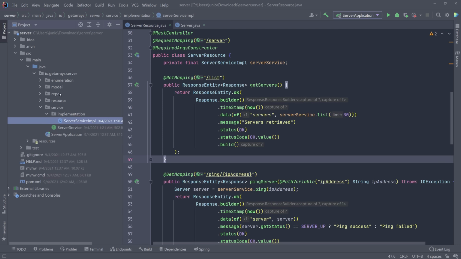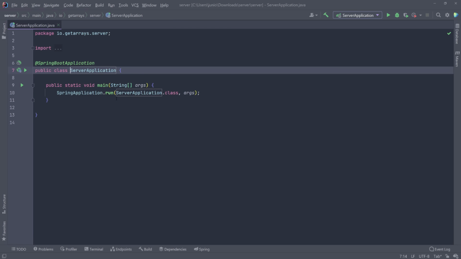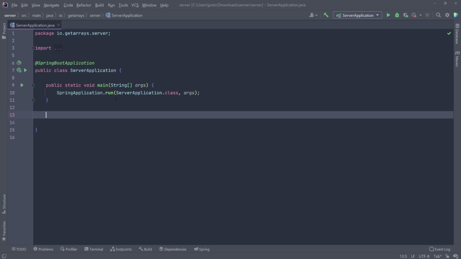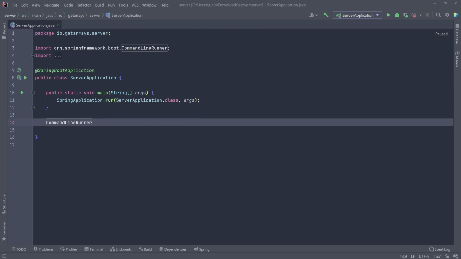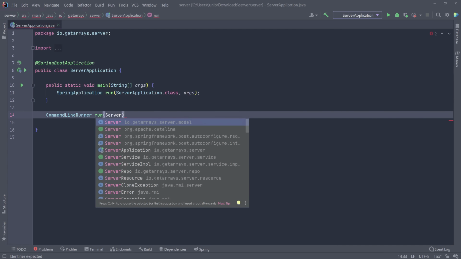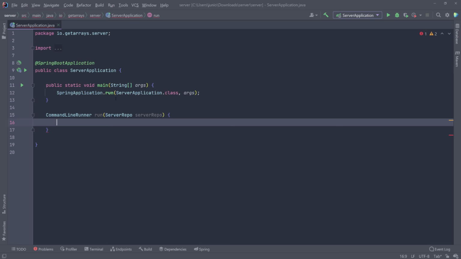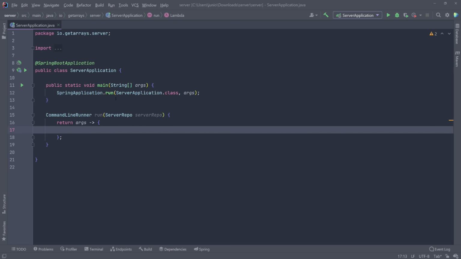So let's go into the main application file, and I'm going to close all this. Inside of the main application file, we can define a bean of type CommandLineRunner, and that's going to run after the application has been initialized. Then we can just save some servers in there so that when we go to the browser, we can actually see something. So I'm going to do CommandLineRunner. You can see it coming up here, and I'm just going to name it run and give it the ServerRepo. So I'm going to say serverRepo, give it the same name, and then open and close. Inside of there, I want to return an arrow function. So I'm going to do args arrow function, and every piece of code that I put in there will run after the application has been initialized.